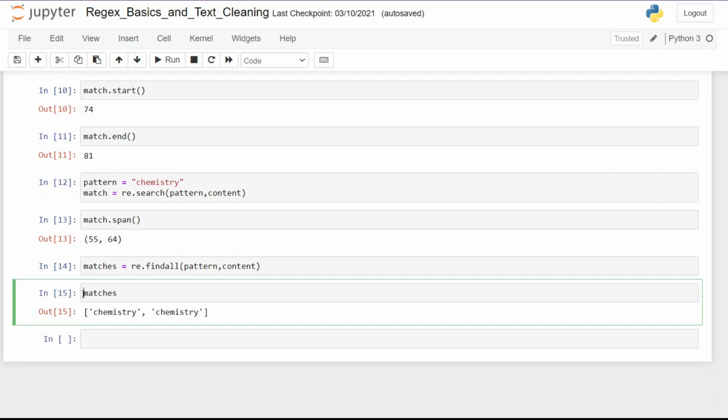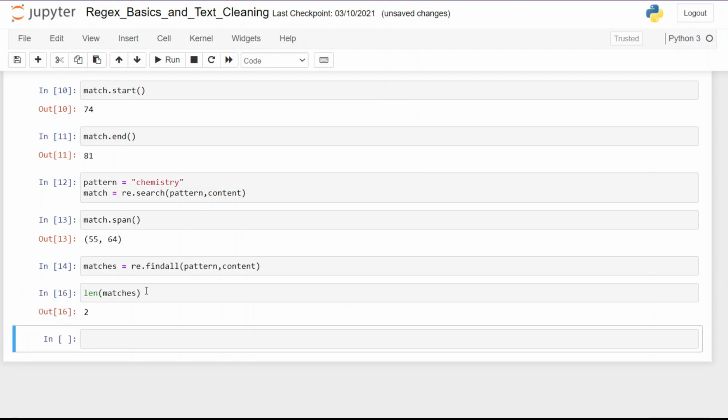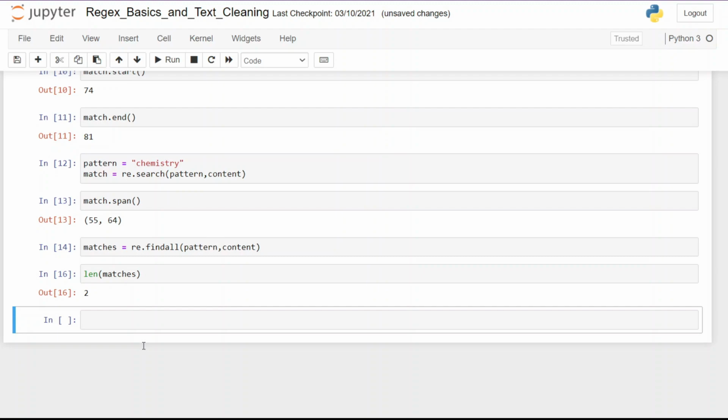Suppose our document is too long, what we can do is call the length method to get the number of times the pattern is repeated. In this case, the pattern is repeated twice. Now we are interested in knowing where these patterns occur in the document.